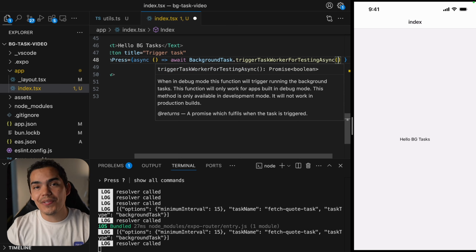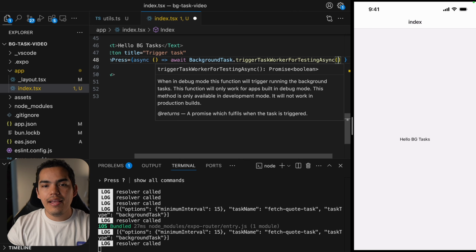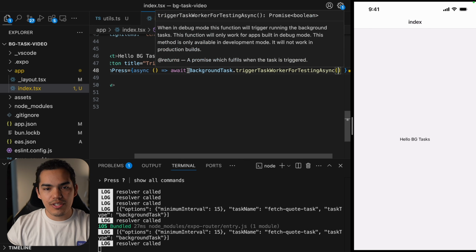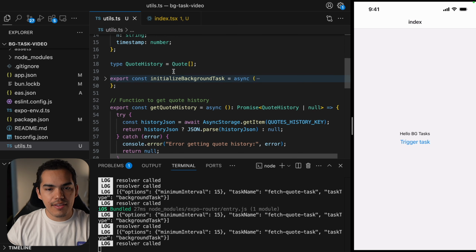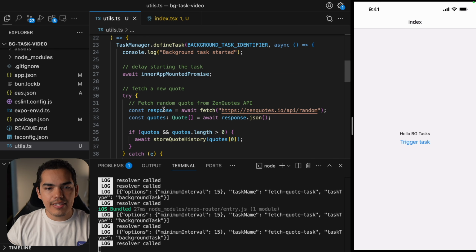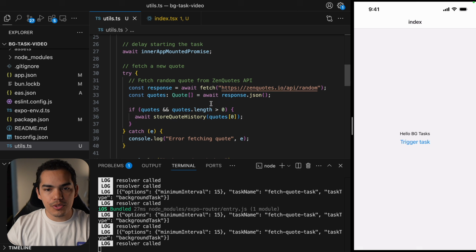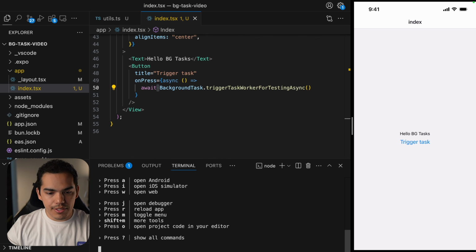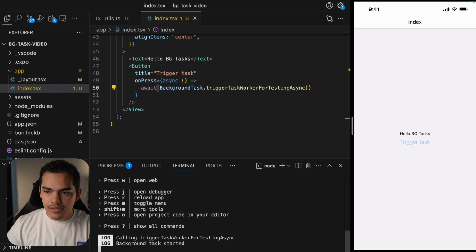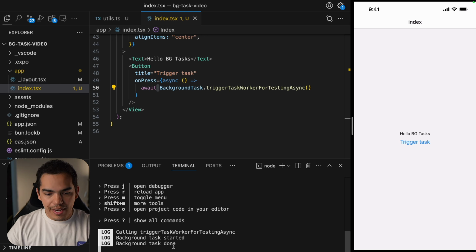Now it is very important to know that this is only going to work for debugging. And basically what this is doing is just calling whatever we have inside the task that we defined. So this is going to trigger the fetch. So let's see what happens. I'm going to clear my terminal and press trigger task. And as you notice, we started the task and the task is done.